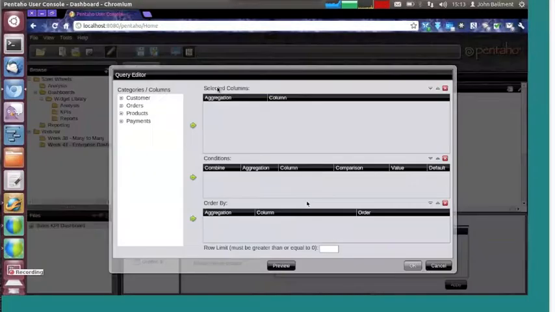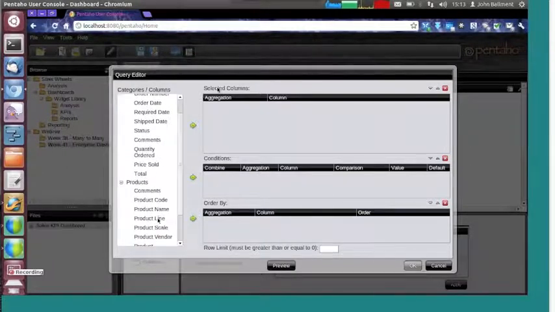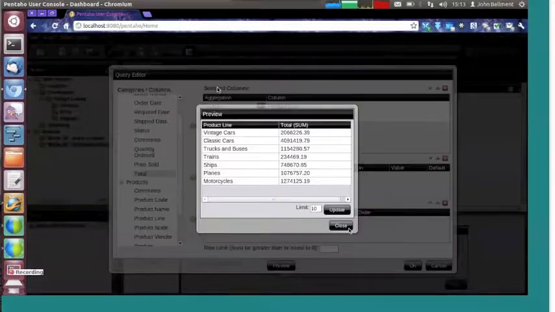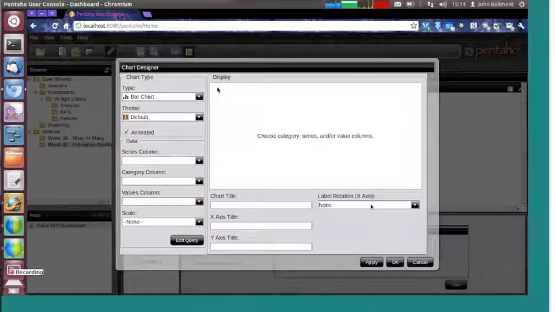So what we're going to do is we're going to build ourselves a query. So we're going to get in here our product lines. And we're going to put in a sum of the total of orders. And if we do a quick preview on that, we can see all our values there. We can hit OK.